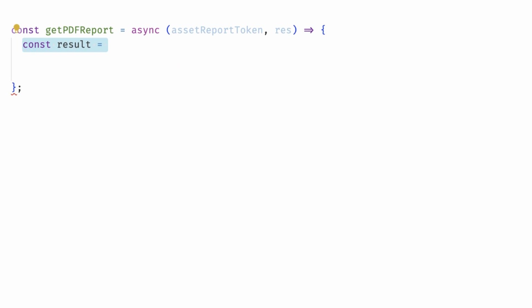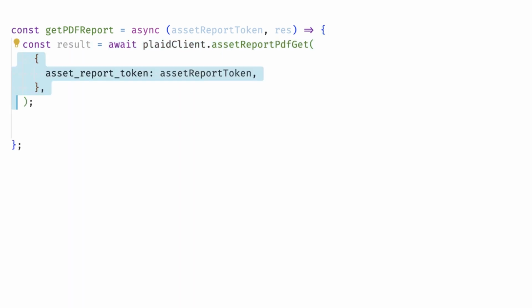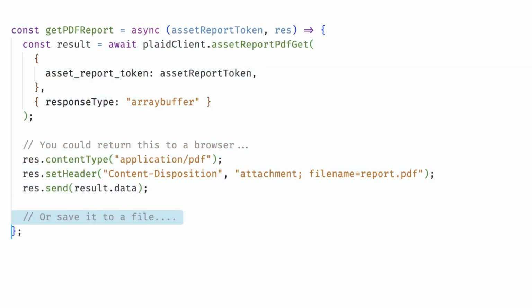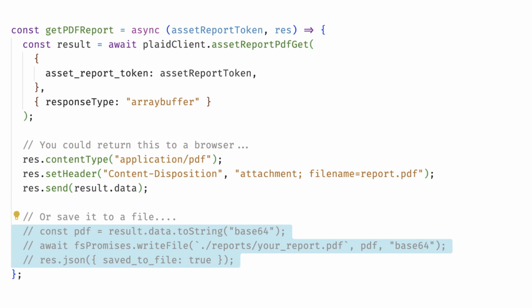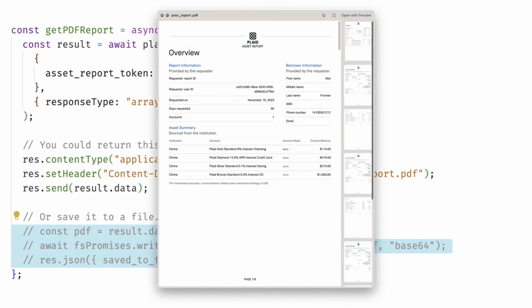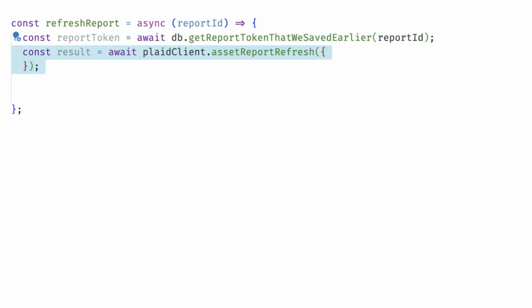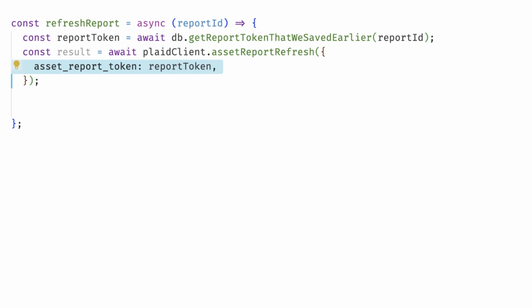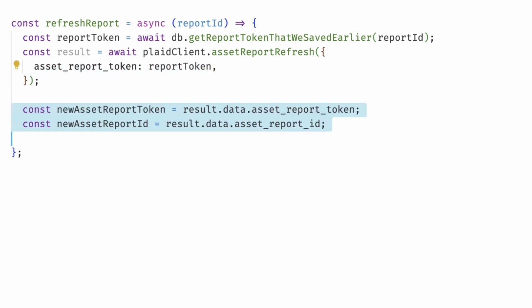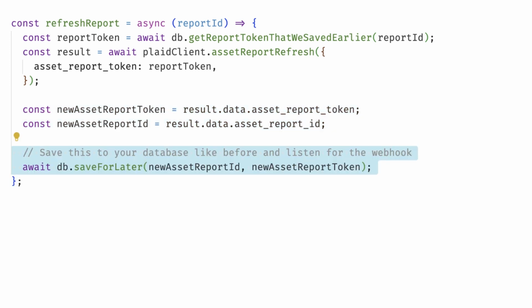Not a fan of reading large JSON files? We got you, fam. You can also request these reports in an easy-to-read PDF format, so you can send this information directly to underwriters without having to build your own interface. And if some time has passed since the last report, you can get an updated report by calling Asset Report Refresh, passing in the old Asset Report token. You'll get back a new report that uses all the same accounts and information as the old report, but updated to reflect the most recent data.